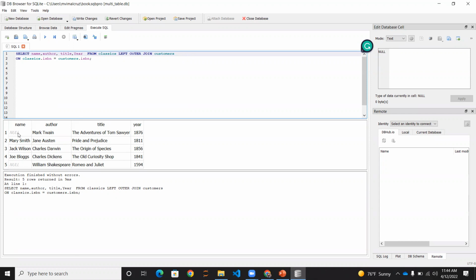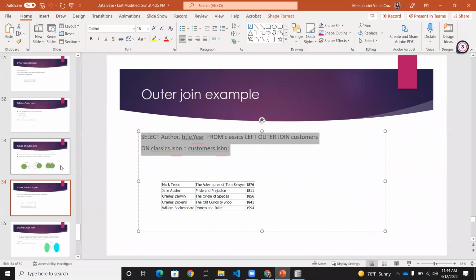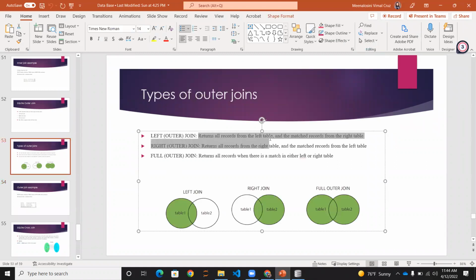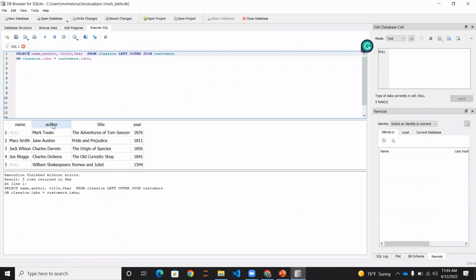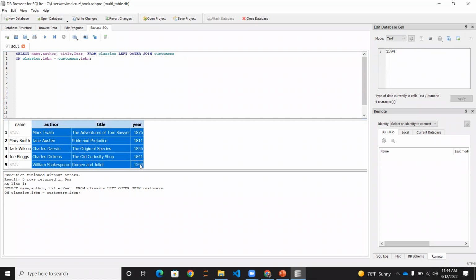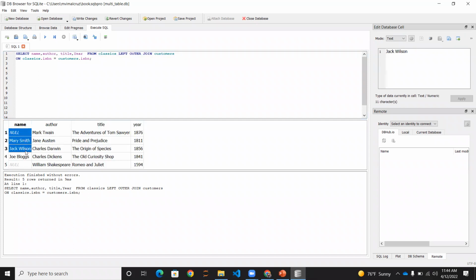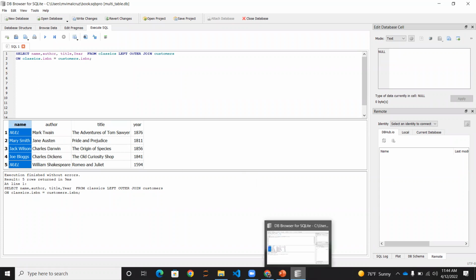Okay, left outer join. You can see everything from the classics table has been retrieved, and the customer table has only 3 rows. So this is how the outer join works. If you want the definition of the outer join: it returns all the records from the left table and matched records from the right table. Do you see that? It retrieves all the records from the left table, that is classics table, and from the right table, the customer table, it just gets what is matched. So this is called left outer join.